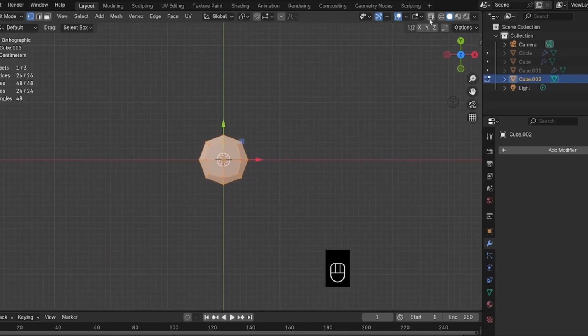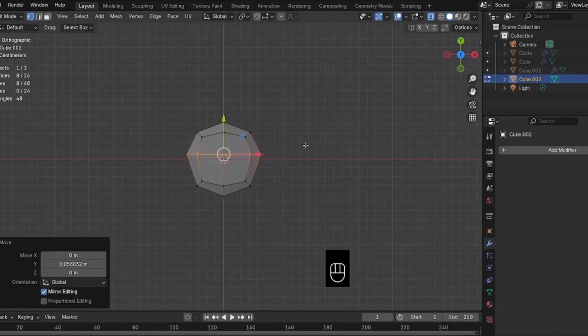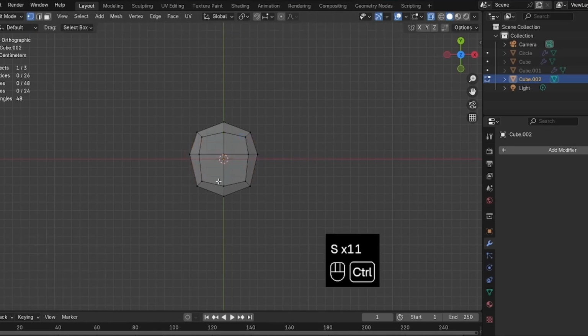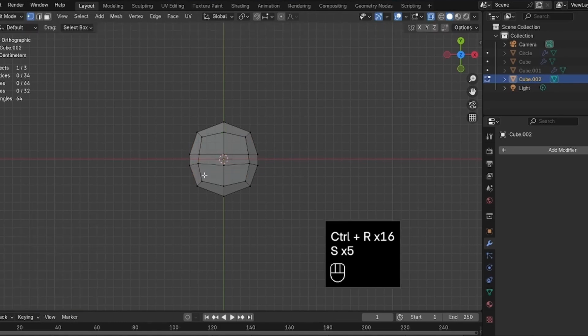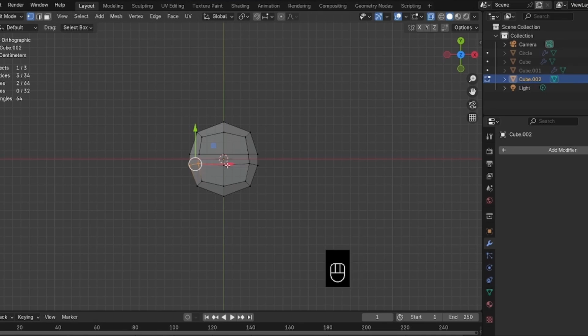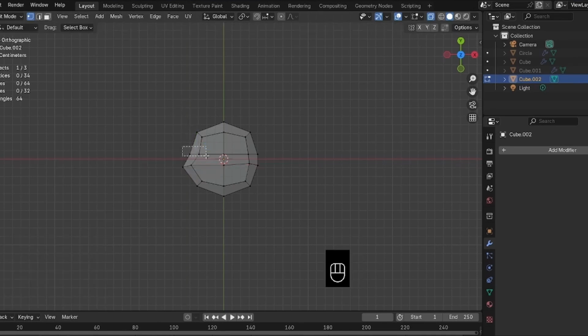Press Tab to enter edit mode. Enable X-ray mode so we can better visualize the object geometry. It's time to start shaping the cube into the base structure of the palm. Press Ctrl plus R to add an edge loop. Once it's in place, scale it slightly using S, then move the vertices around to create the thumb area.